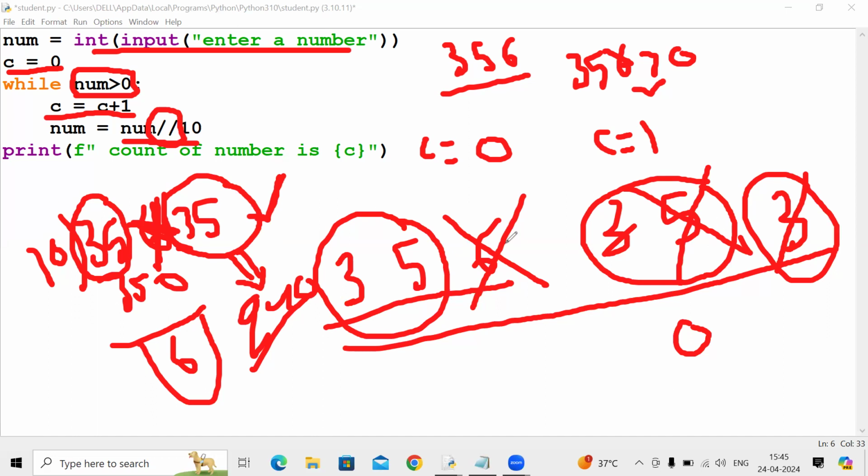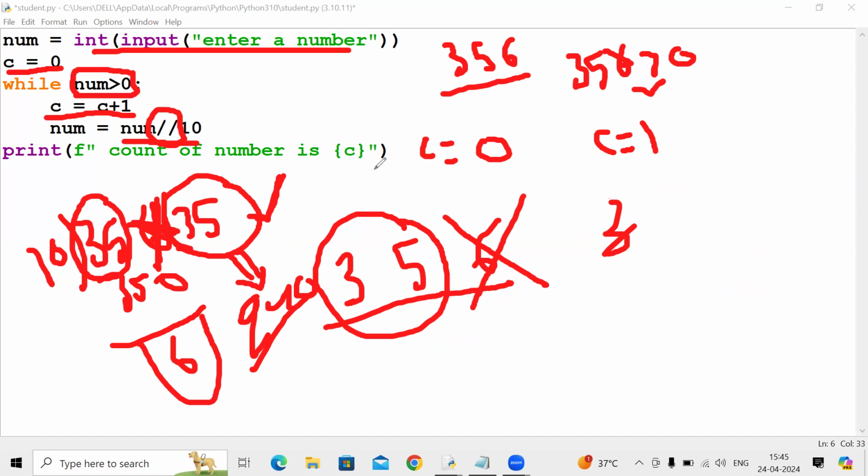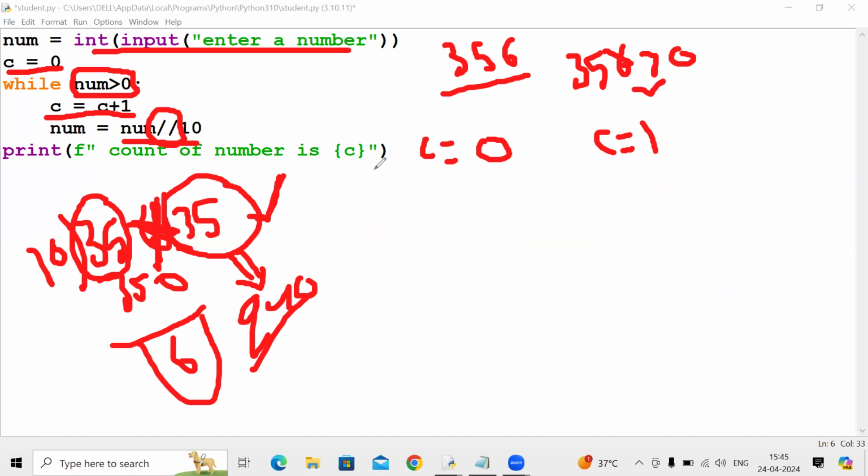If you're removing digits one by one, then you are counting the digits one by one. At first, you removed 6, then you counted 1. You counted one more time and removed one digit. You counted one more time and removed one digit. That is how you have to write a code to find the length of the given number, guys.